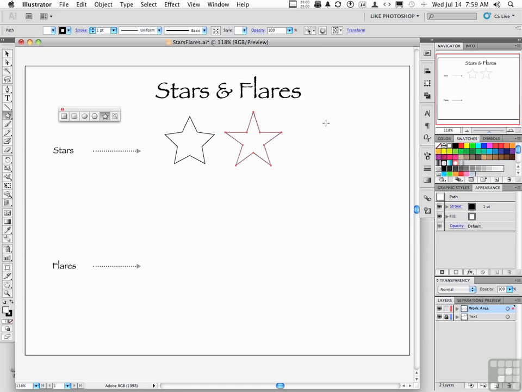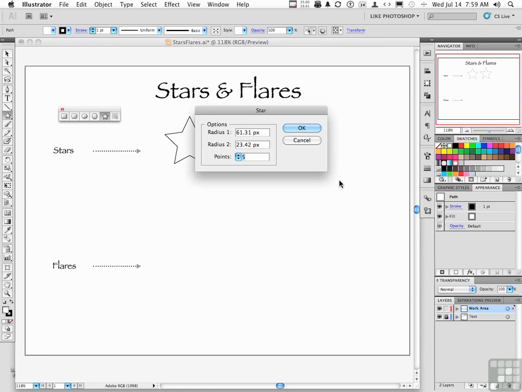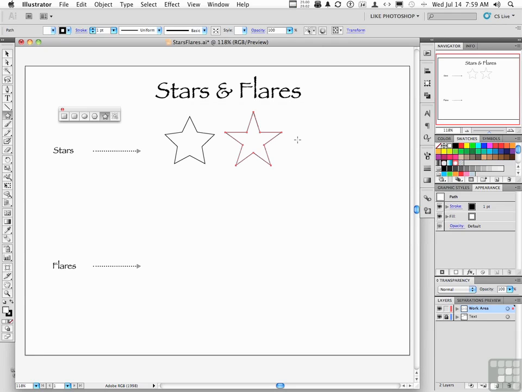If we click our mouse, we can choose a different radius. Now, radius 1 is the outside and radius 2 is the inside. So if you wanted a star with a longer point, you might leave this number alone and make this number bigger. And of course, you've got the points down here. If we want to add more points while we're live, press the up and down arrow keys. That's all you have to do. Take it all the way back down to a triangle.